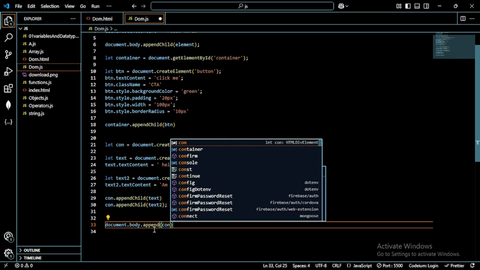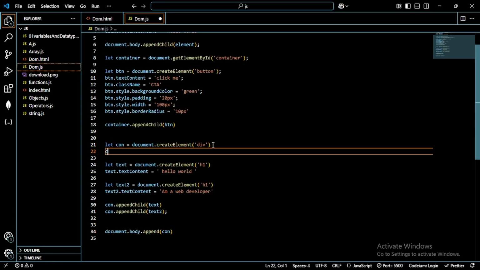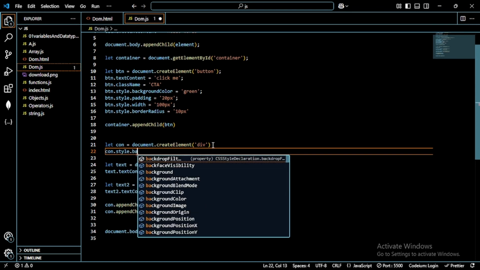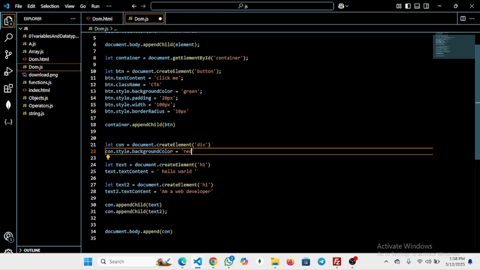I'm appending con. Then let's style our con also. I can now come here and do con dot style dot backgroundColor equals to red. Then let's see.